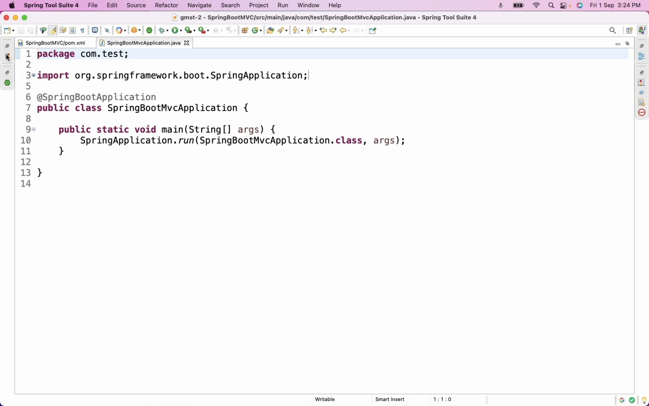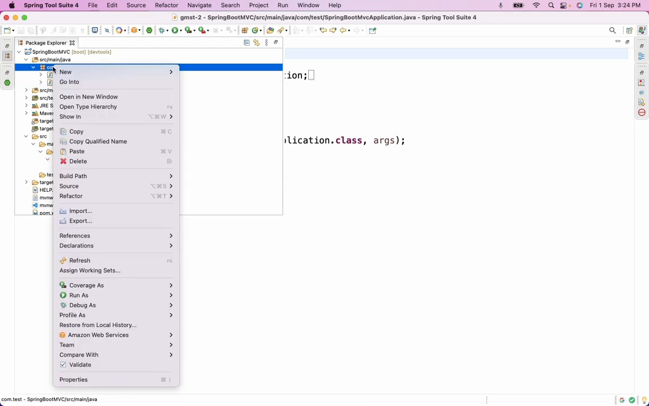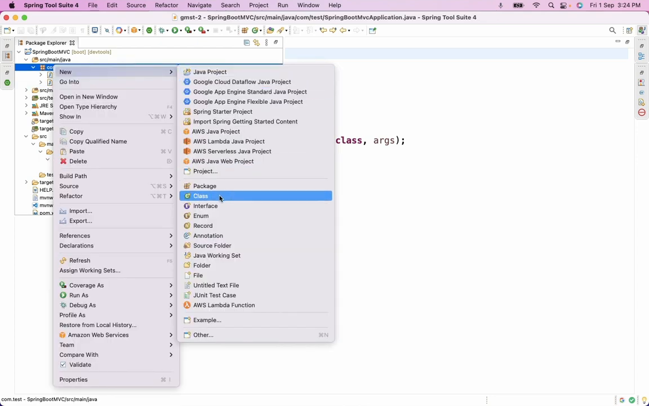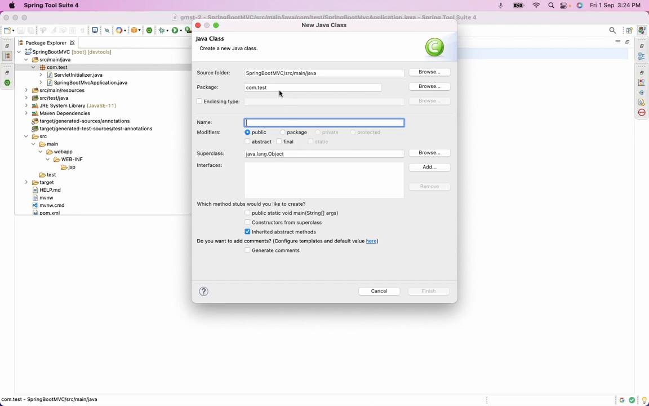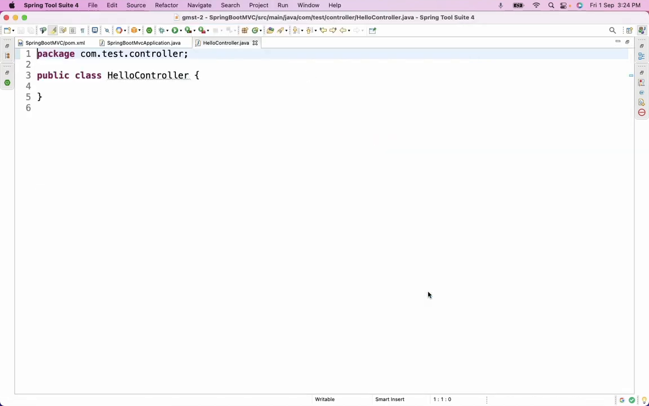Next, if you want to execute the services, I am taking one separate controller package. Inside that, I'm taking the simple controller, com.test.controller. Don't change your base package structure, keep it like that only. And then the hello controller. Inside the hello controller, I'm taking one greeting message.